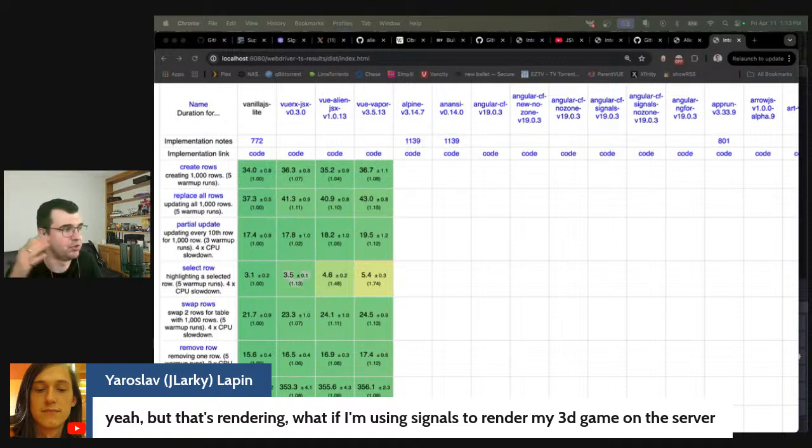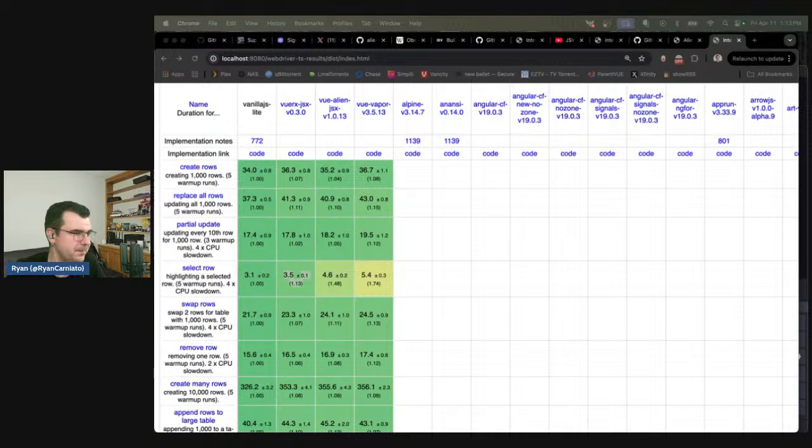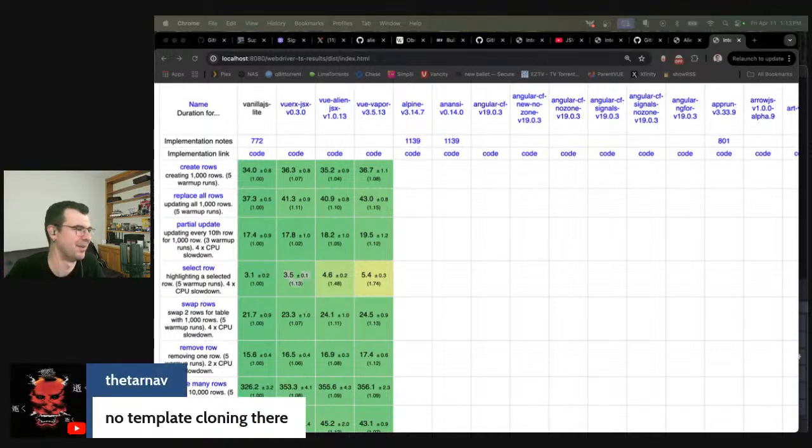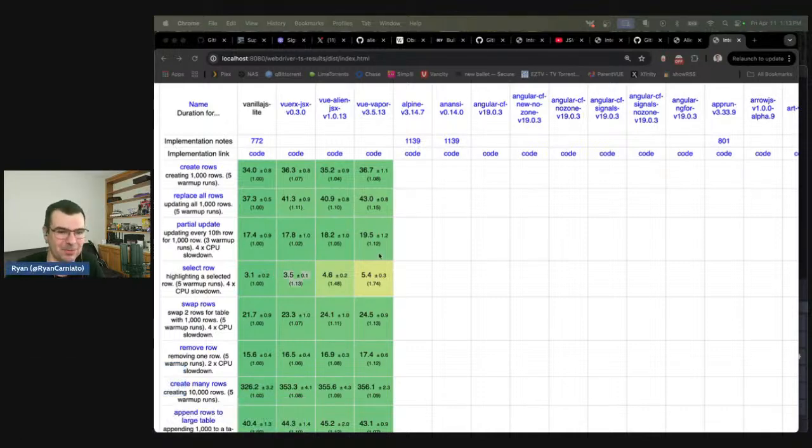Now, arguably, you could say that it might be possible that the alien signals performance difference makes a difference, but I wonder if the abstraction or the overhead of the actual 3D models themselves are going to be more impactful. Part of the reason that this is so huge is the DOM is expensive. Our 3D mesh is expensive. Right, there's no template cloning there. That's true. All of these mechanisms are using template cloning.